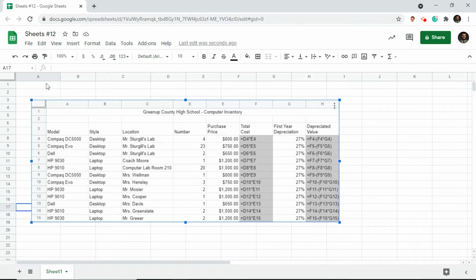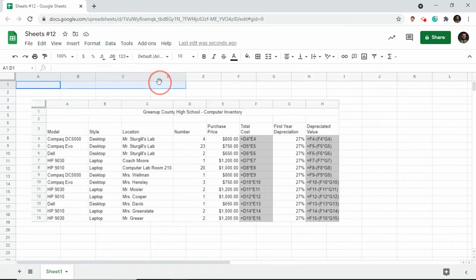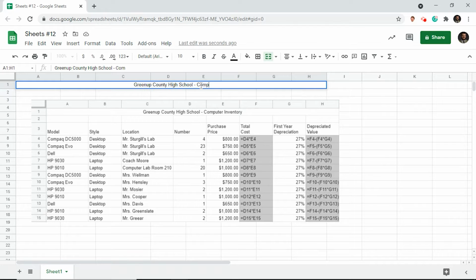I'm also going to show you a bunch of shortcuts that'll help save you some time, but I'm going to move that photo just so I can see what cells I have to merge. So this one says I have to go from A1 to H1. Merge and center these, and then inside these cells I'm going to be typing Greenup County High School computer inventory.